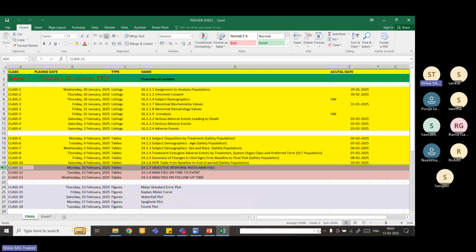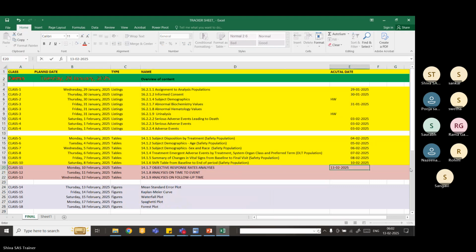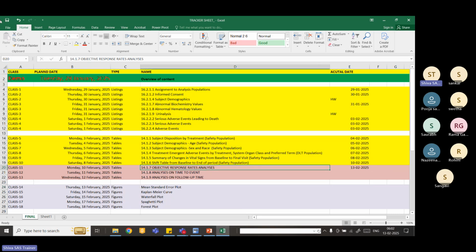So today is class 11, table 14.1.7. These three are efficacy-related, specifically oncology-related efficacy tables we are going to discuss.